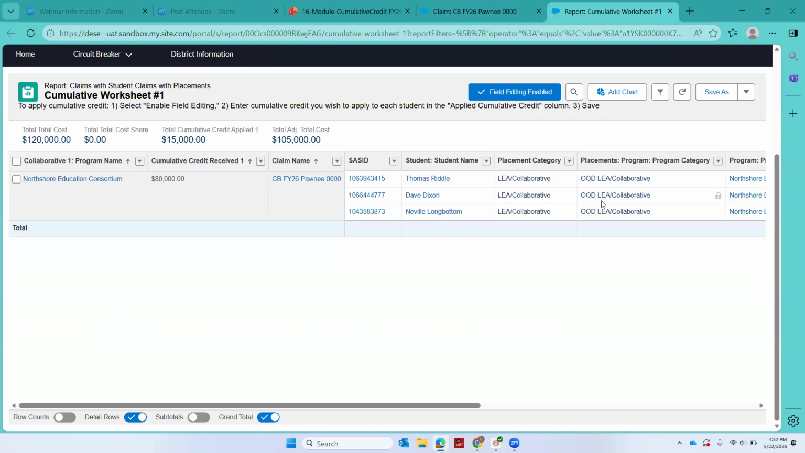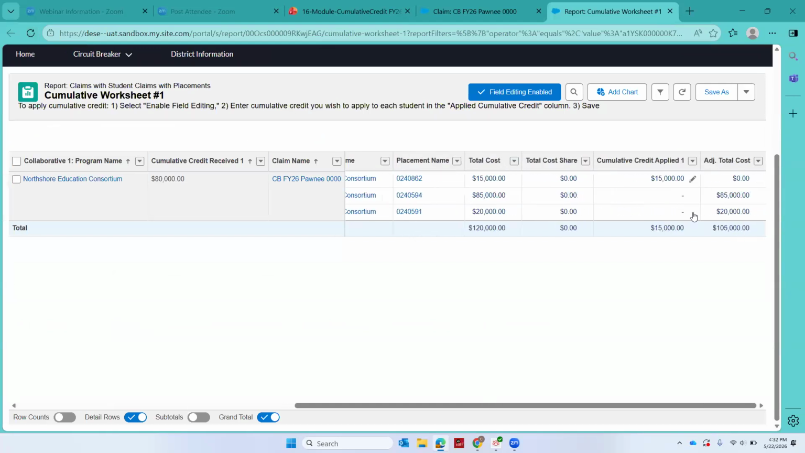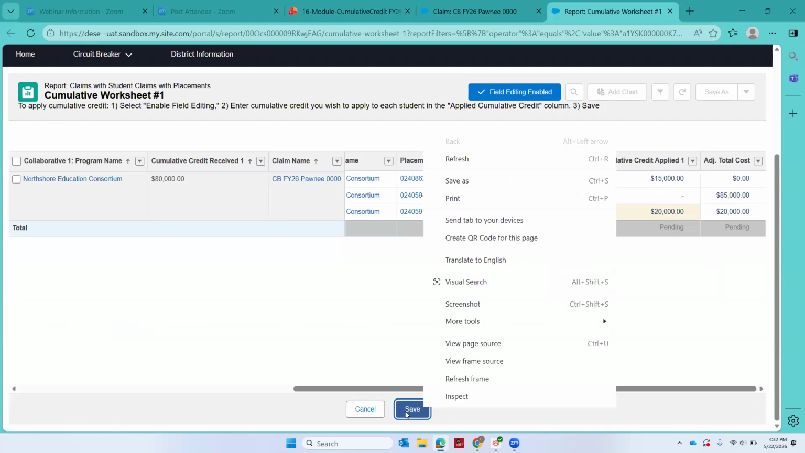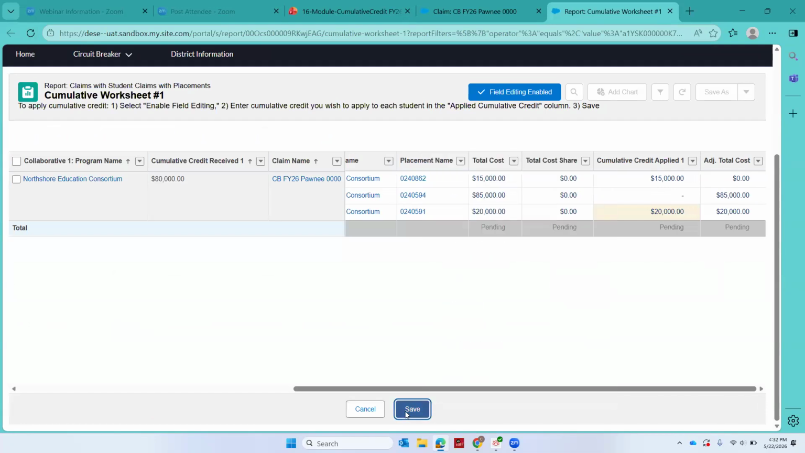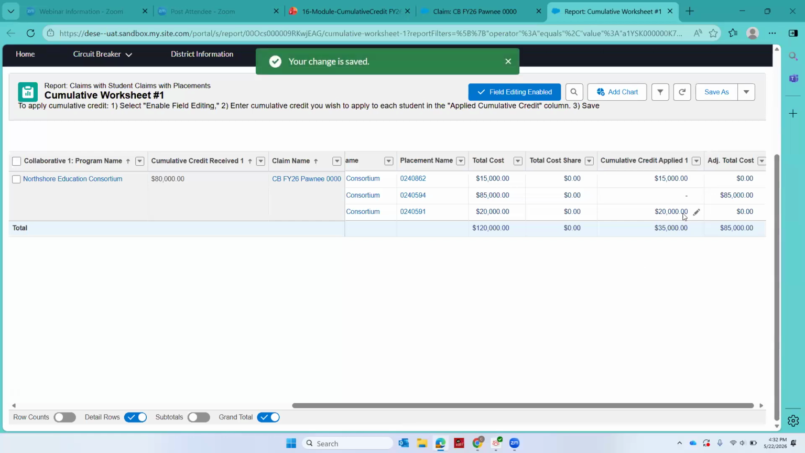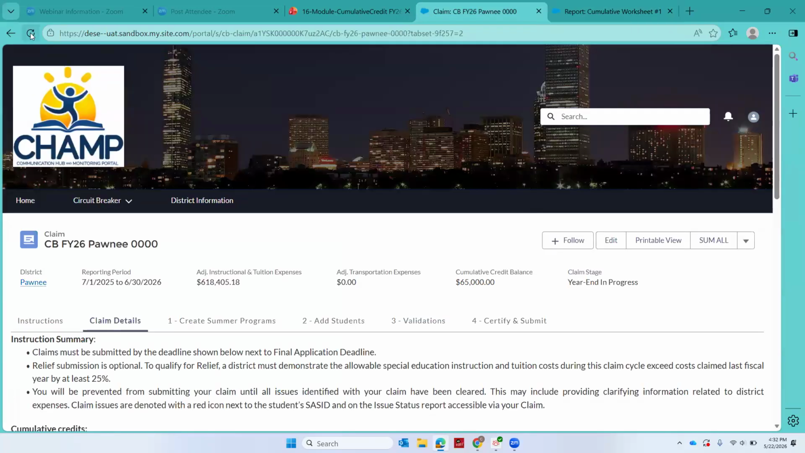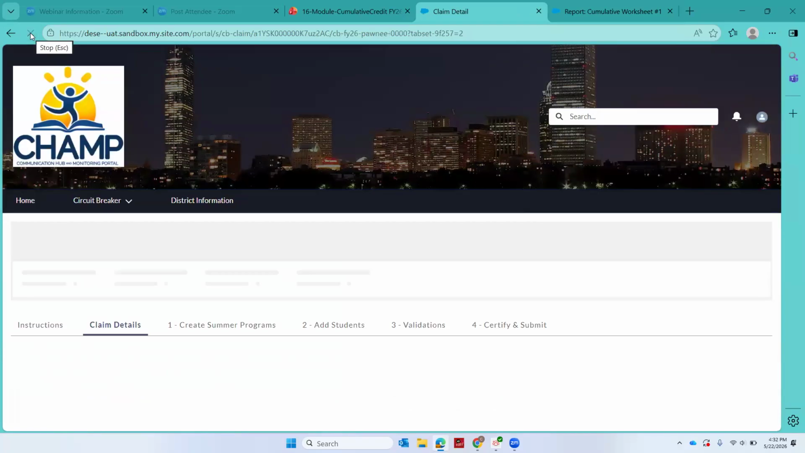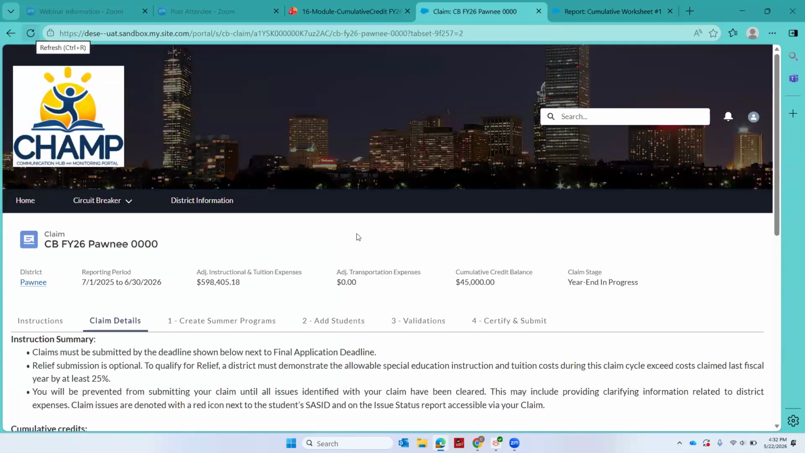Now, going back to the worksheet, I now want to add the $20,000 for Neville Longbottom. I want to click Save. You got to make sure you click Save or it's not going to calculate it. And we've added the 20,000. We see the adjusted cost is 0. We had entered 20. We're adding credit for 20. That leaves 0 for his placement. Going back over to the claim, I'm going to click refresh again. And now we see we have a balance of $45,000.